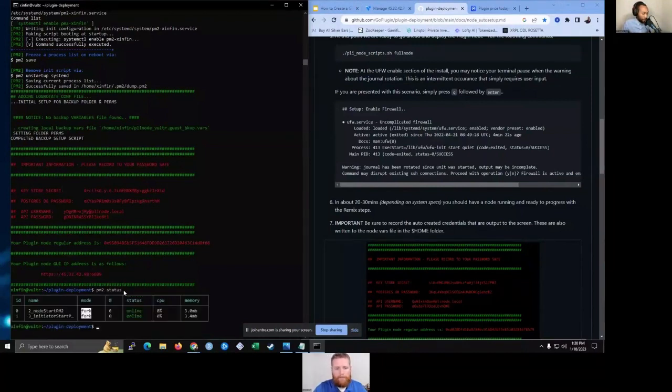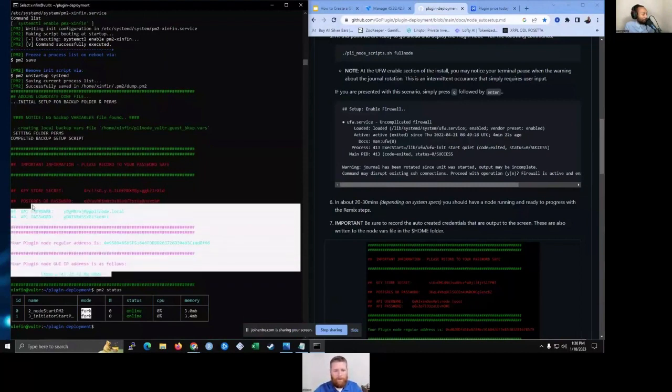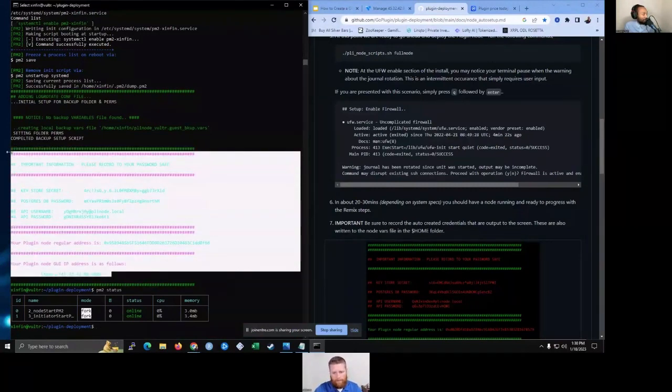You type in PM2 status, yeah, status online, initiator start and node start. So both are ready to go. That was quick. I think that was faster than 20 minutes. Yeah, it seemed like it's getting much quicker, but I'd say on average it takes about 15, 20 minutes. Nice. All right. Well, I'll let you go ahead and keep going.